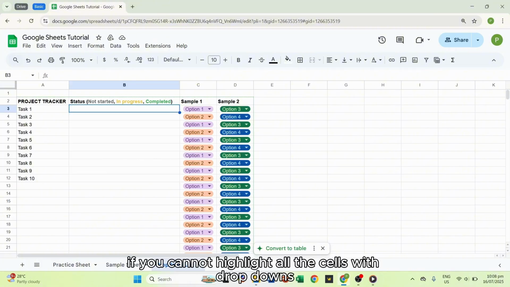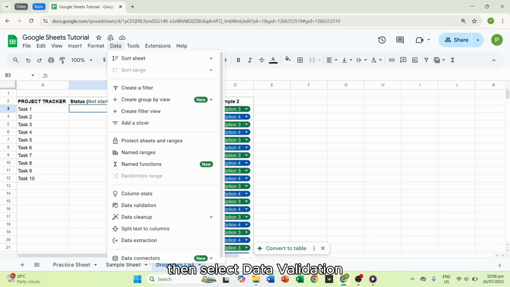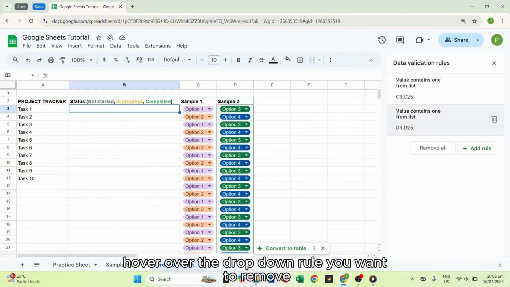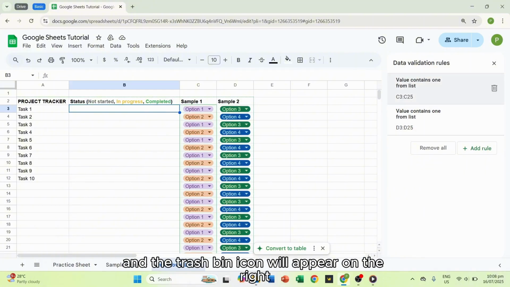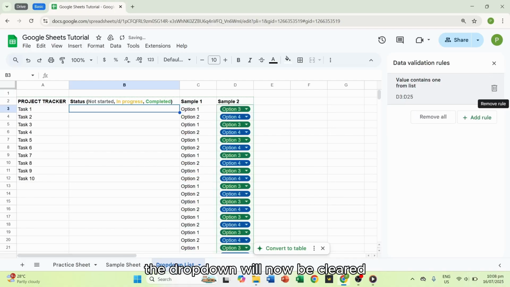If you cannot highlight all the cells with drop-downs, which may occur in large spreadsheets, you can click Data on the top menu, then select Data Validation. A sidebar on the right will open which will show all the rules applied in your workbook. Hover over the drop-down rule you want to remove, and the trash bin icon will appear on the right. Click this to remove the rule. The drop-down will now be cleared from the range of cells.